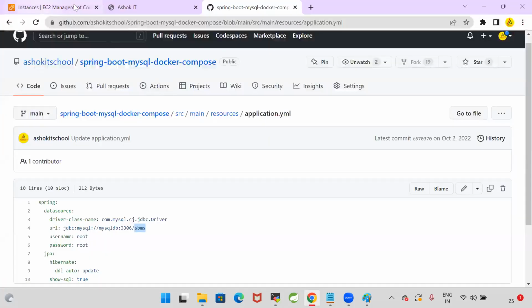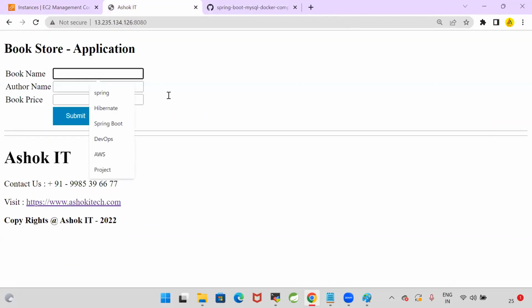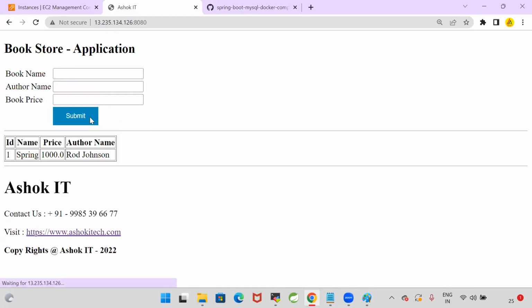Now go to the front end of our project. Go to our application and insert one record. Let me insert Spring, Rod Johnson, book price some 1,000. Click on submit. One record is inserted, so that record is displaying in the application.